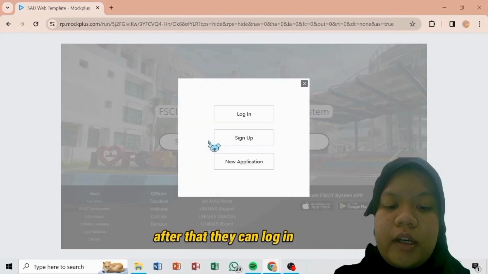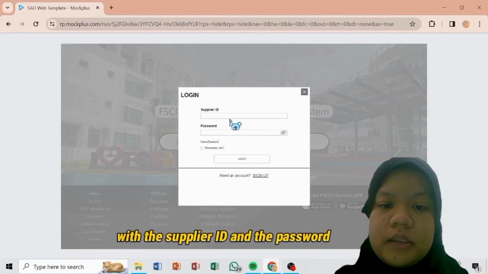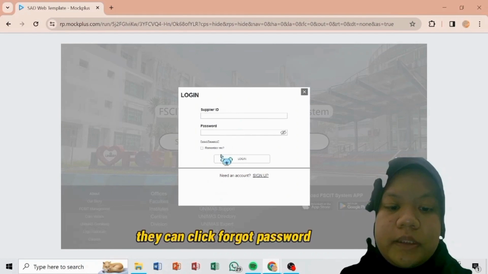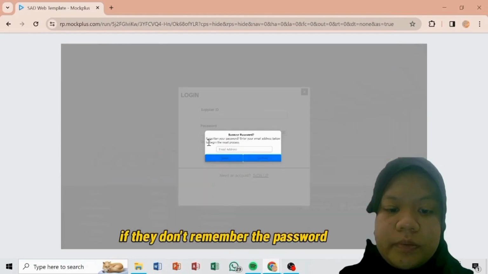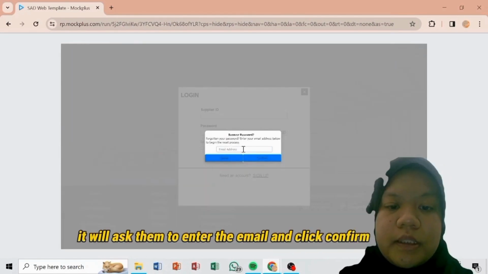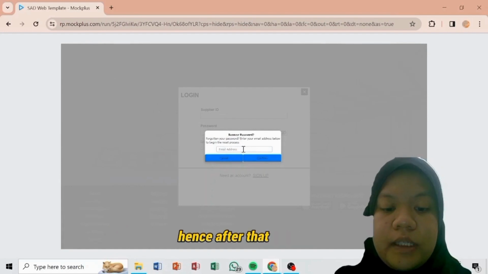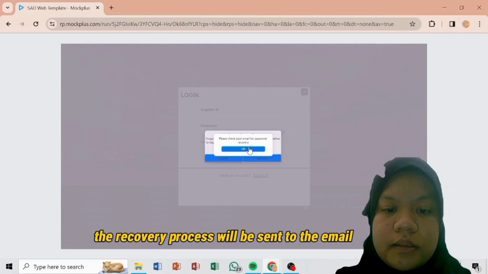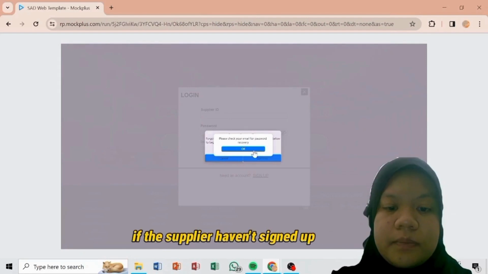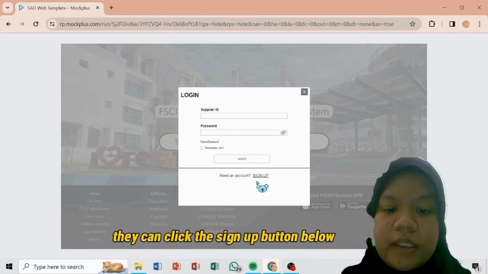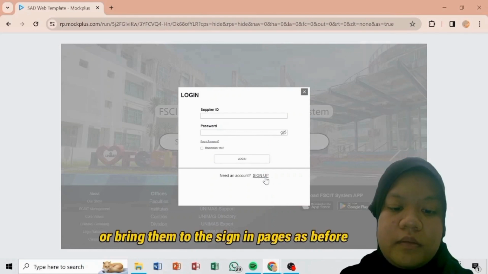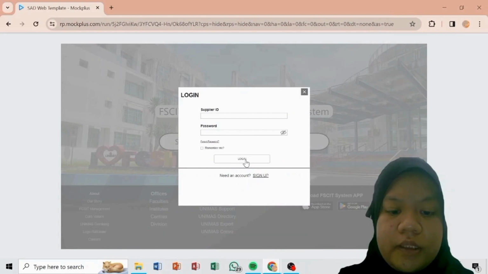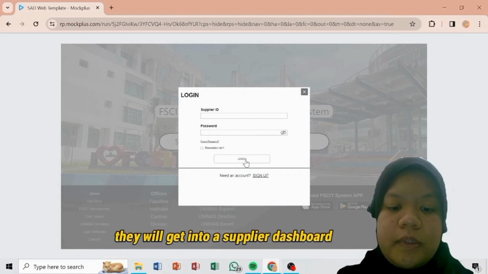After that, they can log in with the supplier ID and the password. They can click Forgot Password if they don't remember the password. It will ask them to enter the email and click Confirm. After that, the recovery process will be sent to the email. If the supplier hasn't signed up, they can click the Sign Up button below. It will bring them to the sign up page as before. After they have logged in, they will get into a supplier dashboard.